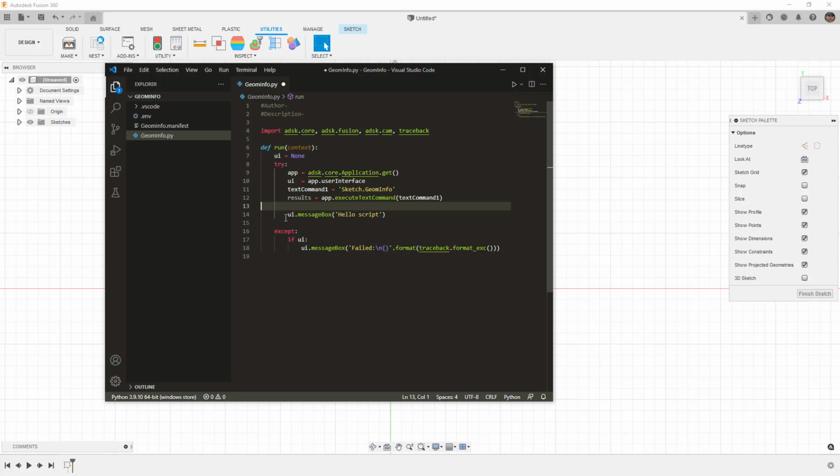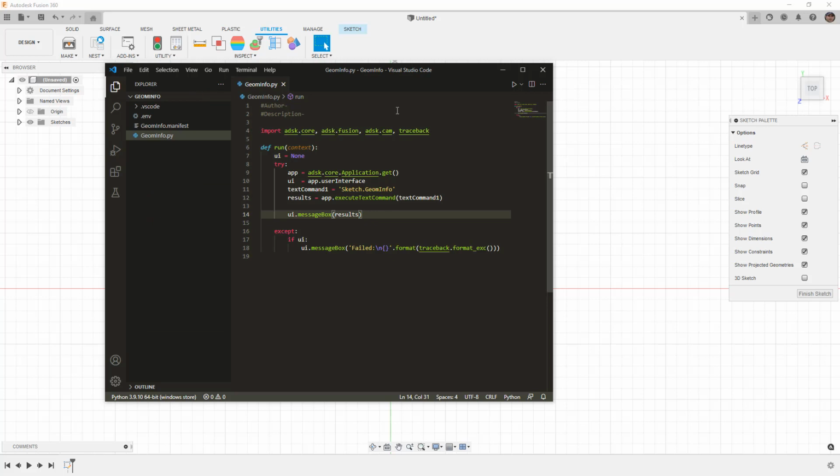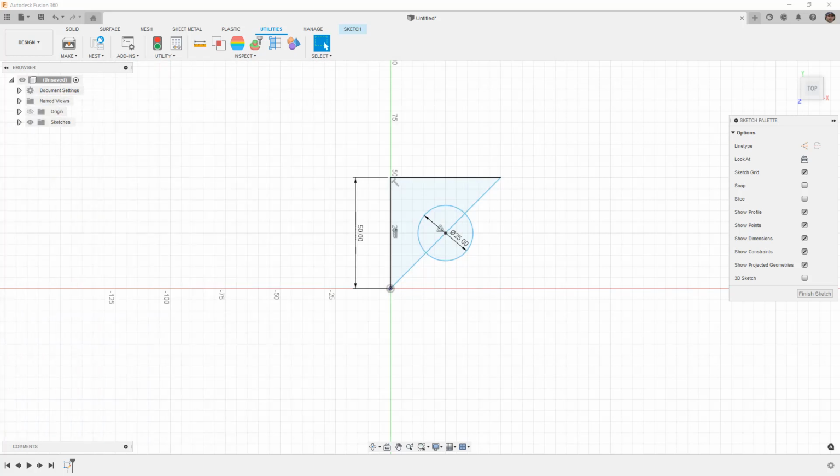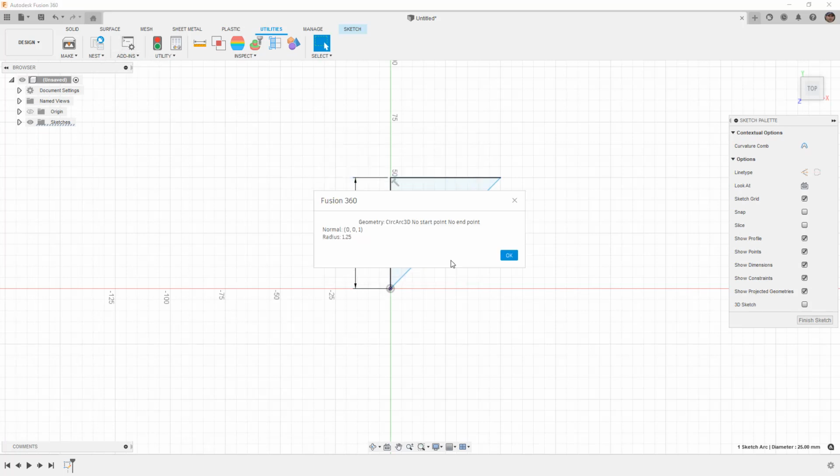The good news is we already have this UI message box in place. I just need to remove the hello script and the quotes around it and just type in results in here. I don't need to enter this as a string because it's already a container or a variable for the information that's coming back from the software. The last bit I need to do is save this. So I'm going to go to File and Save, or use Control S on the keyboard. I'm going to drag this off the screen. I'm going to select something in my sketch, go to my add-ins, select GeomInfo, and I'm going to run it.